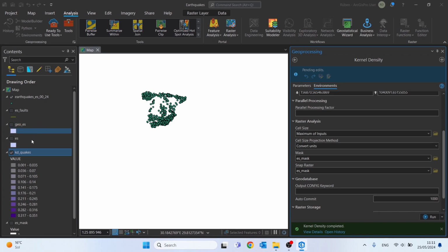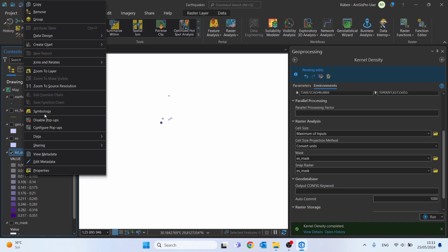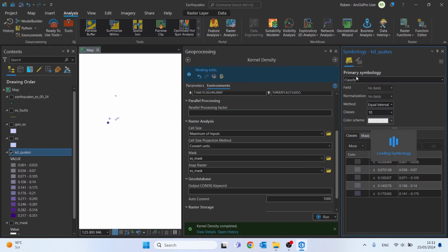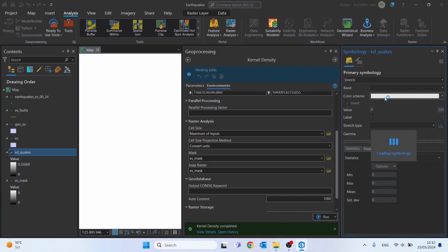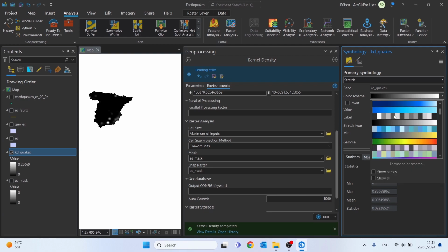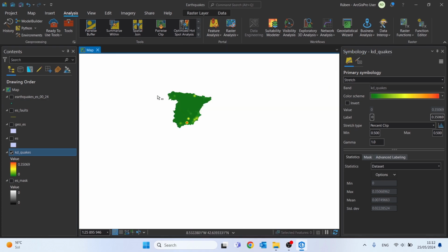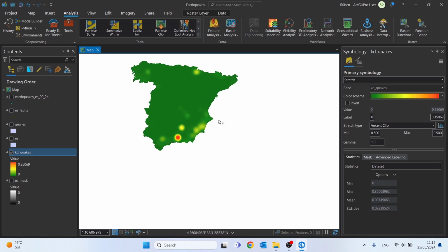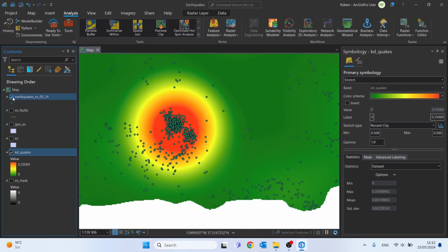Okay, there we have. Now what I like to do, and the step that I'm going to do always, will be to change the symbology so we can compare the results. So I will go to the symbology, then change this to stretch, and I will choose a color scheme from green values to red values. So the green color for the lower values and the red color for higher values. And as you can see right here on the south of Spain, we have the higher density of earthquakes.